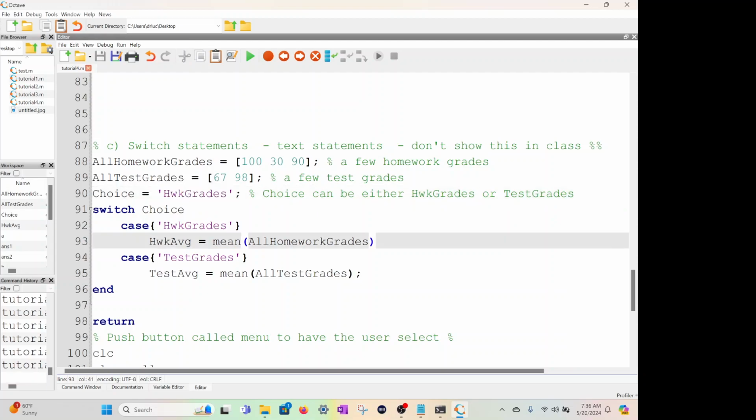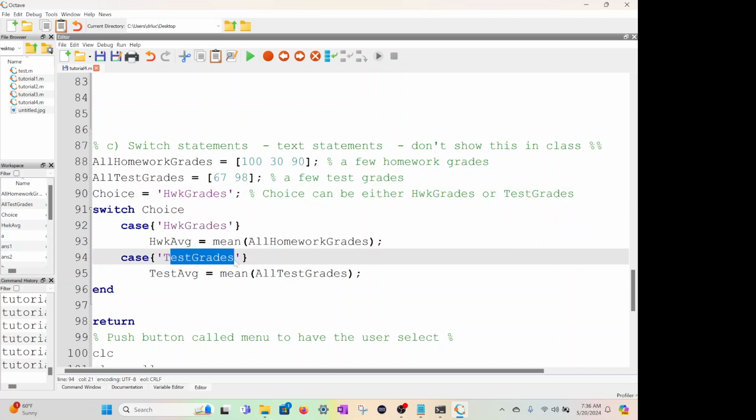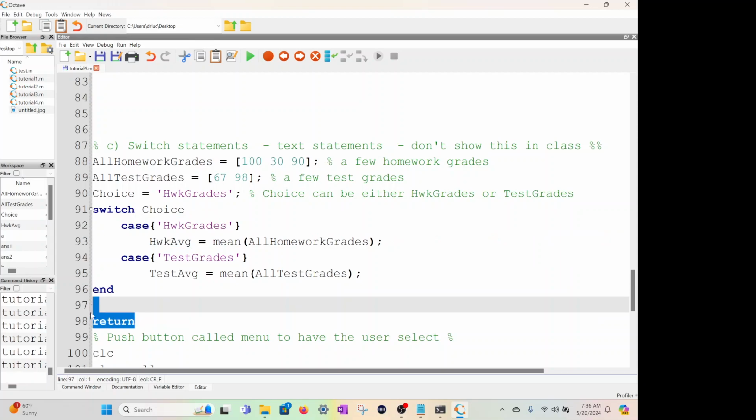Okay? So again, switch and case, they use characters. Make sure you have single quotes here. And then the switch is going to be choice, so whatever word you make here. And then the cases are each individual structure case. I'm going to take this return out.